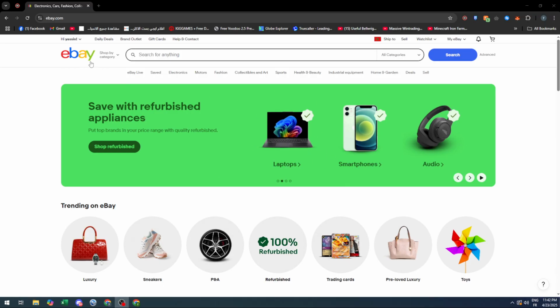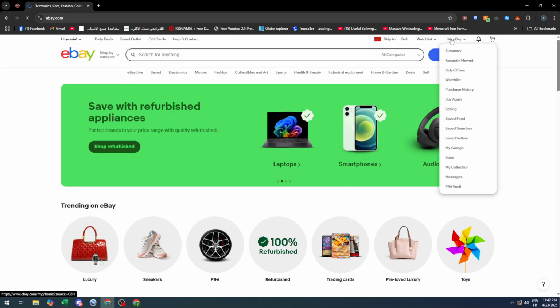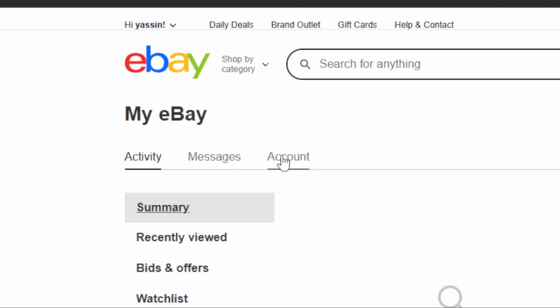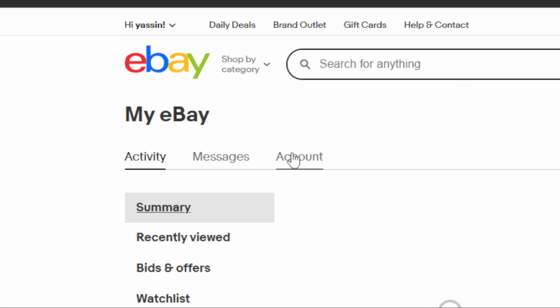First of all, connect to the account that you want to remove, because there are people that have multiple accounts, so go exactly to the account which you want to remove. So what you need to do next is simply click on My eBay, and once this opens, click on Account, which is located next to Messages. So Messages, Account, click on it.